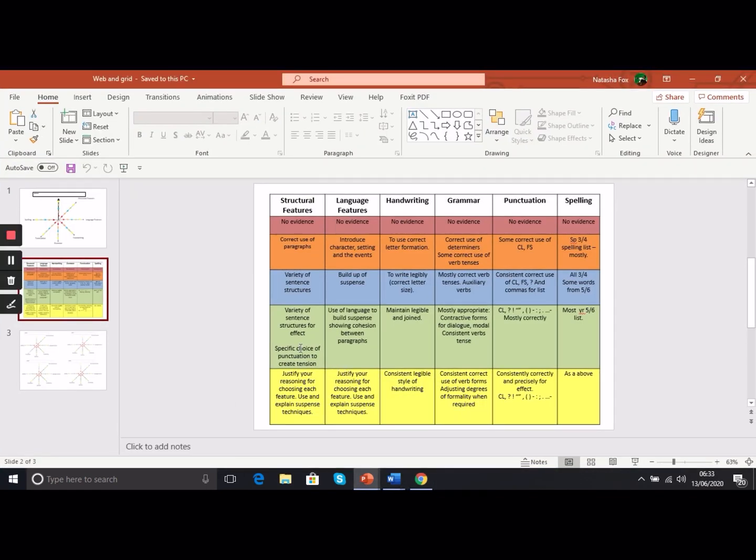We need to be using long and short sentences to add a variety of sentence structure for effect. Remember, you really want to be in this green bit here. And we need to use the language to build suspense, and we're going to do that through those hyphenated adjectives and through magpieing the original text. Your handwriting needs to be legible and joined. You need to be thinking about consistent verb tenses and a range of punctuation along with your spelling.